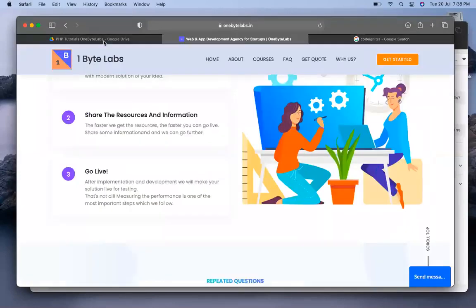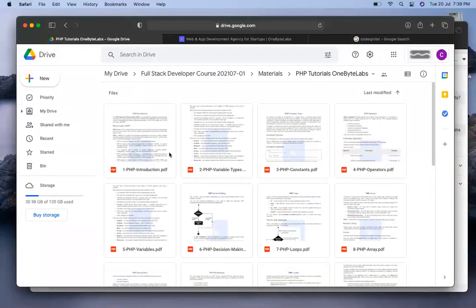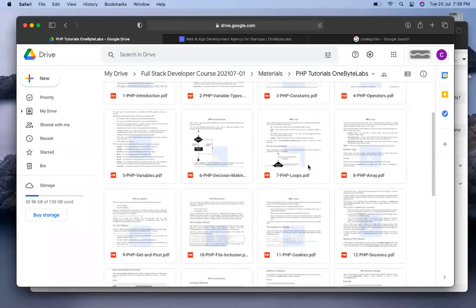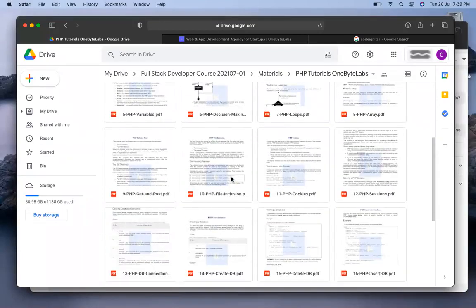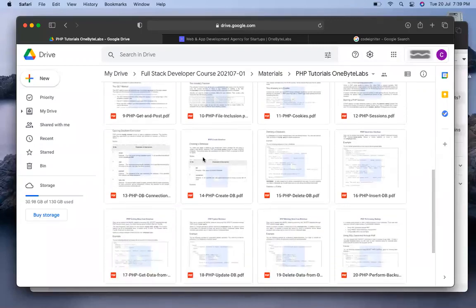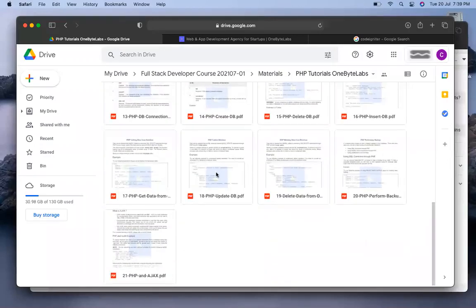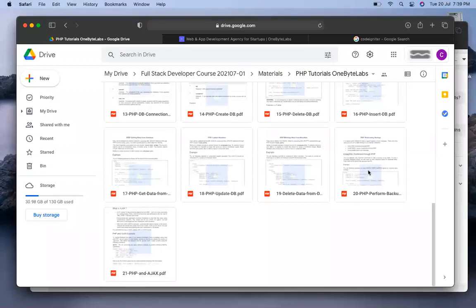In PHP, you will learn variable types, constants, operators, variables, decision making, loops, arrays, GET and POST, file inclusion, cookies, sessions, database connection, creating a database, deleting a database, inserting in a database, getting data from a database, updating a database, deleting data from a database, performing backup operations, and Ajax in PHP. All these things we'll be learning in PHP.